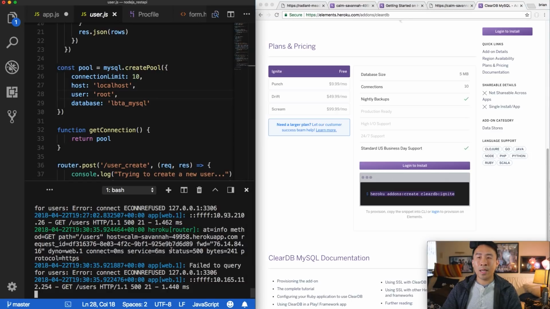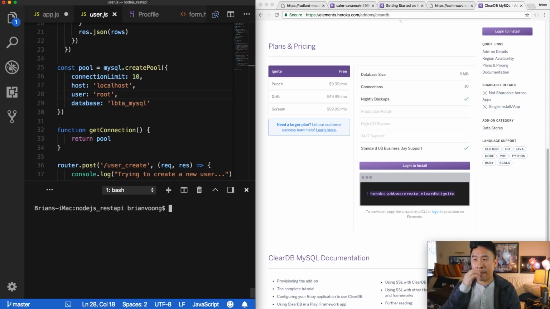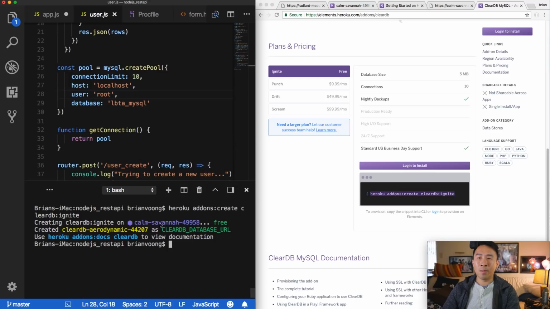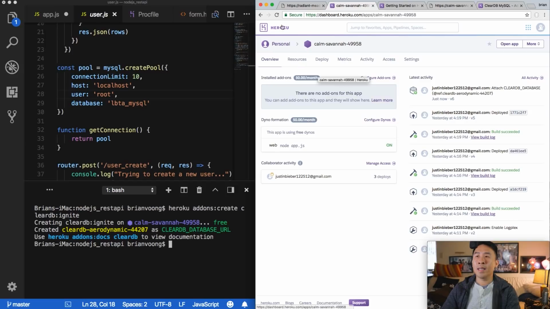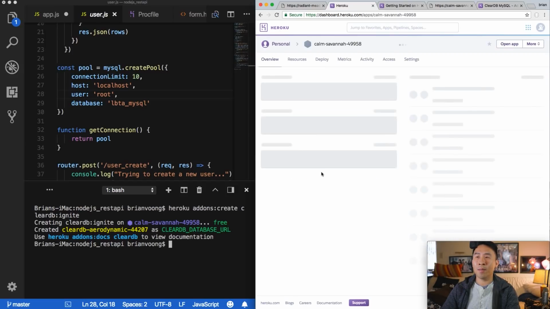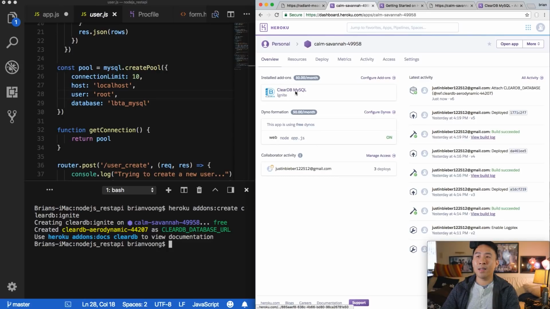Let's go ahead and head back into the terminal over here. Let's clear it out. I'm just going to paste that command in and hit enter like so. Now it's going to create the ClearDB instance for my calm-savannah app, which is this one over here. And I believe if I refresh, you'll see the add-on showing up. And let's see, we have that ClearDB MySQL add-on right there.